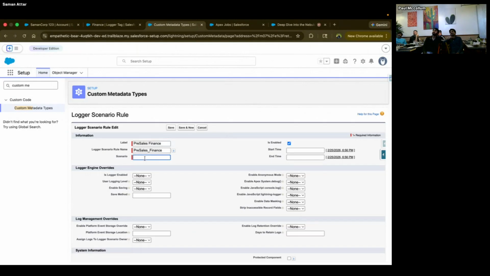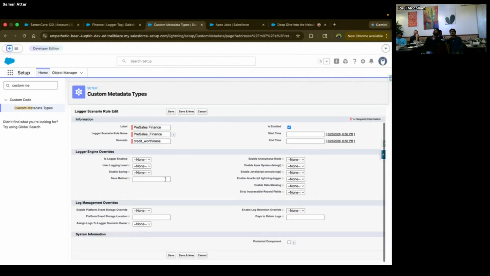And the scenario, I'm going to call it credit worthiness. Hopefully I spelled that correctly. I'm going to leave all the other defaults blank here. I think this is the place. Cool. Yeah, I'm just going to hit save.